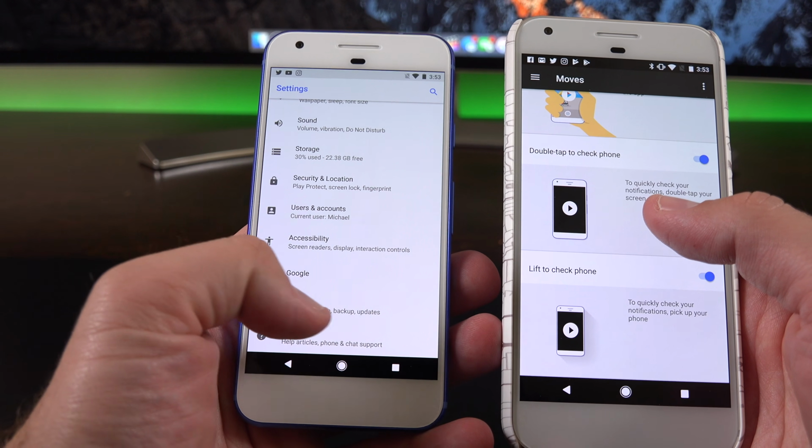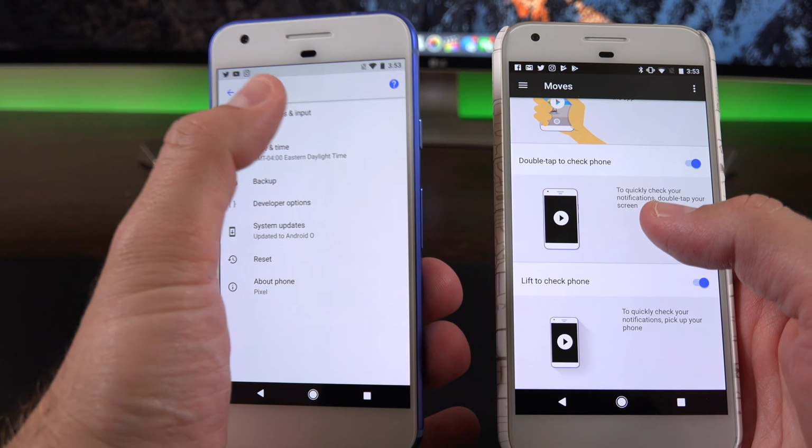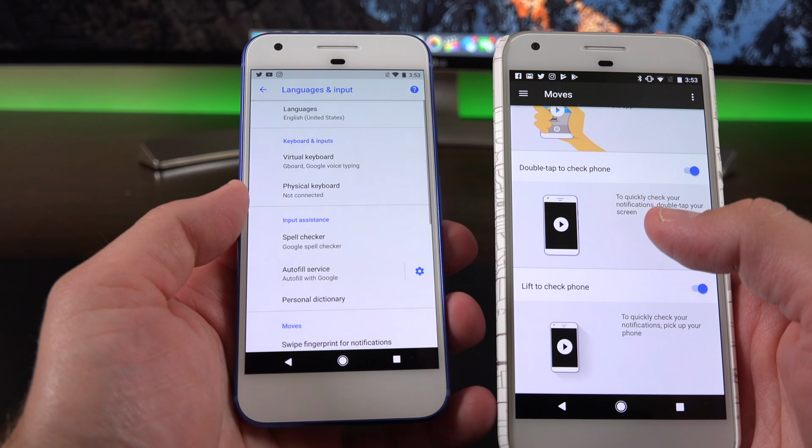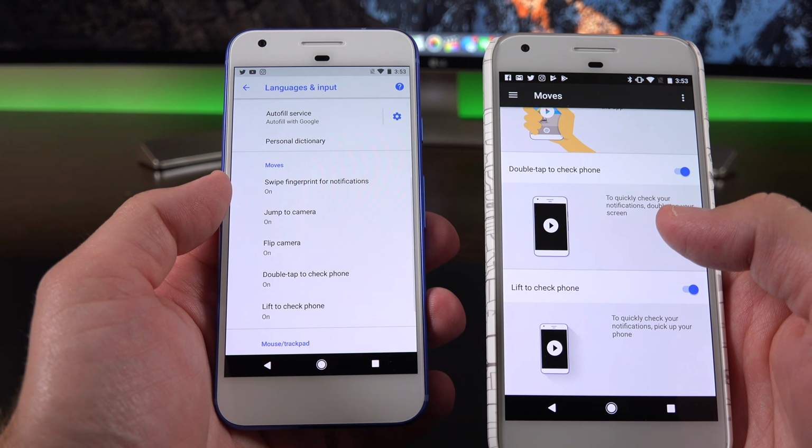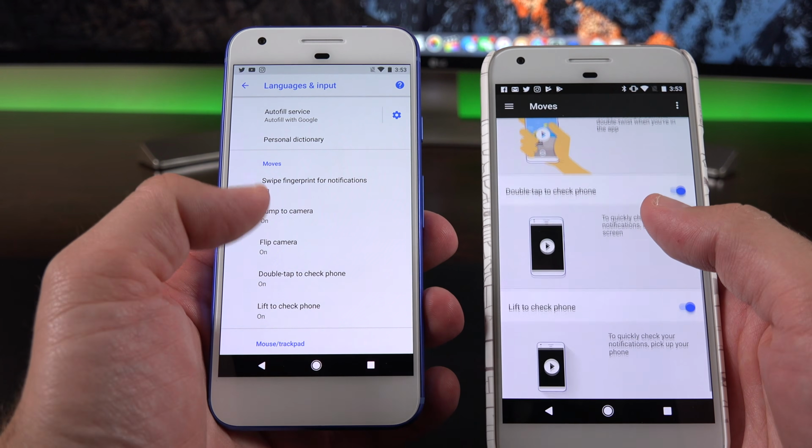Another category they eliminated from the settings screen is Moves, and they really buried it in Android O. So in order to get to it, you have to go to System. We're going to go to Language and Input. We're going to go to Advanced, and under Advanced, we have a category for Moves. So all of this is now simplified to this.